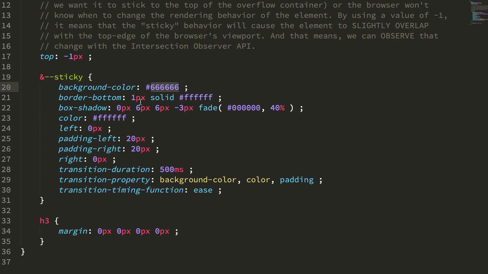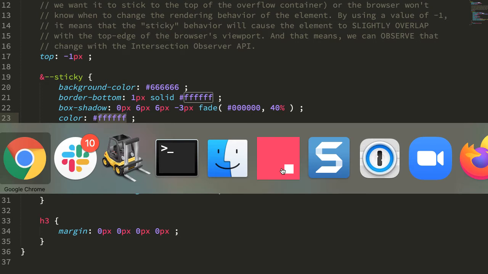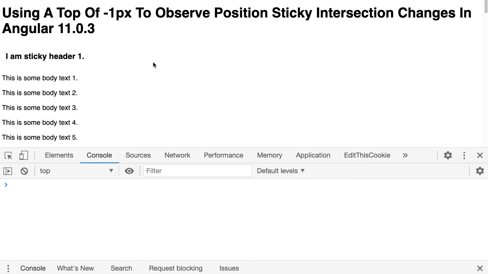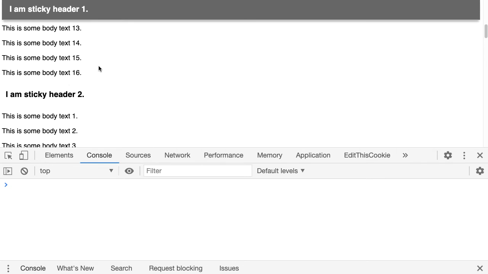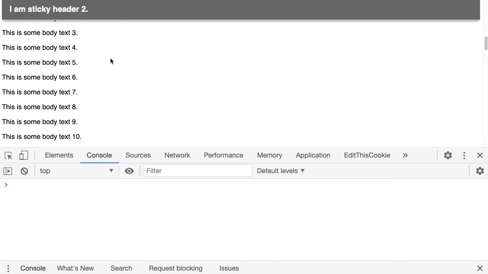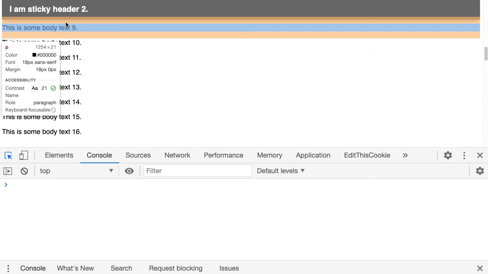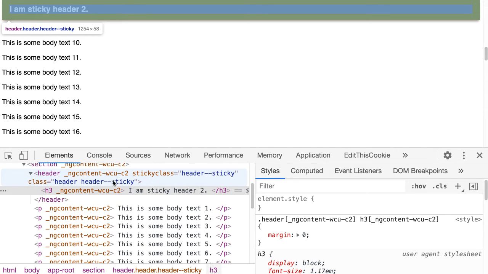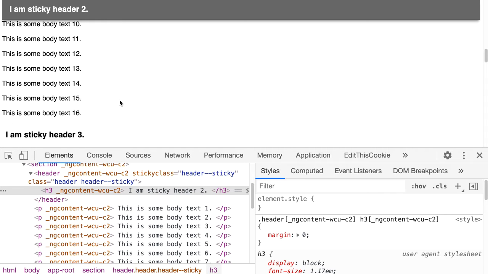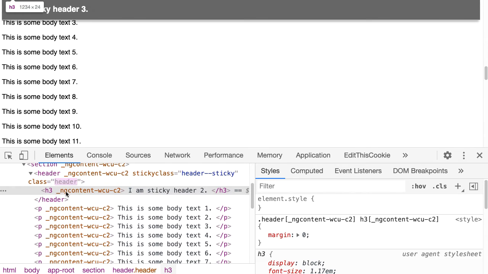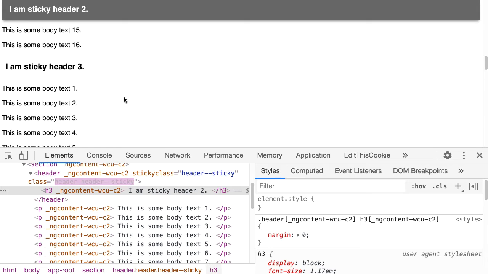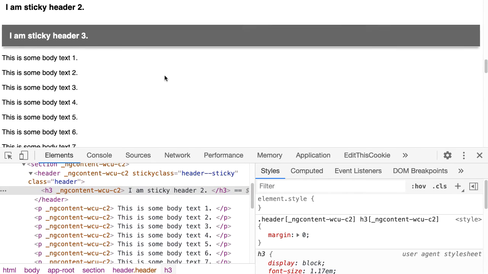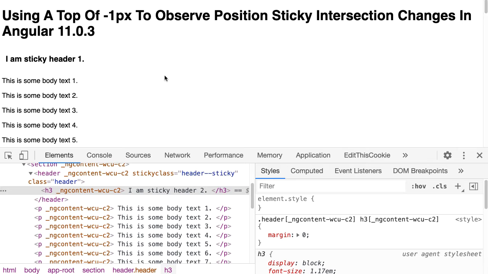You can see here I'm setting a background color and a color and some box shadows. And if we jump over into the browser, what you'll see is that as I scroll down, my headers become sticky and the CSS changes. And if we look at the element, you can see that here I have that header sticky class. And not only do I have it when it's being stuck, but as I scroll down, you'll notice that it gets removed and then added and removed. Now, this doesn't always work. We'll talk about that in a second.